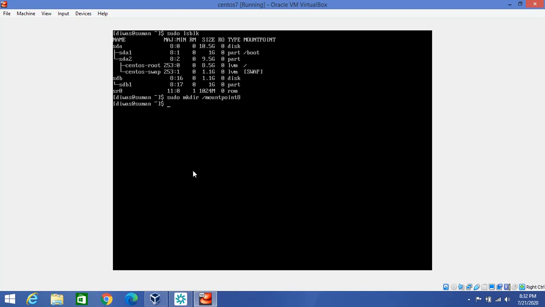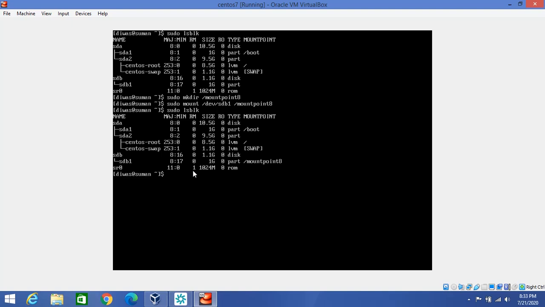In order to mount the block device to the mount point, there's sudo mount /dev/sdb1, and then our mount point is mount point 8. So we just mounted our block device, and to make sure it is mounted, you could just do sudo lsblk, and as you can see here, we have mounted our block device to mount point 8.